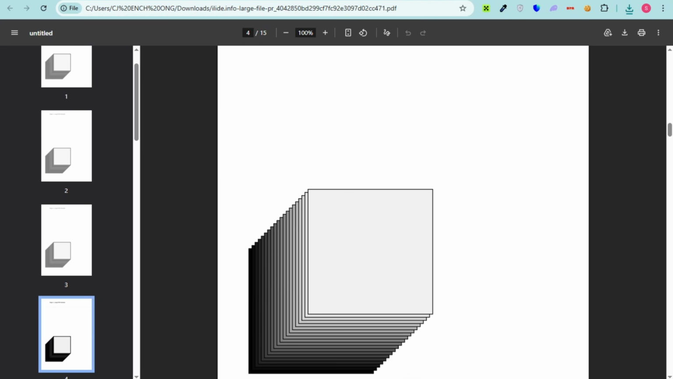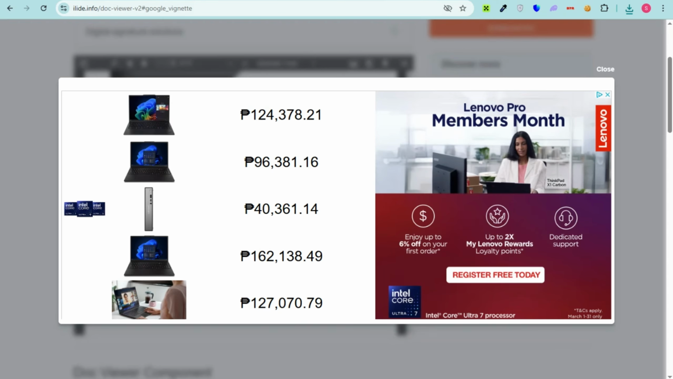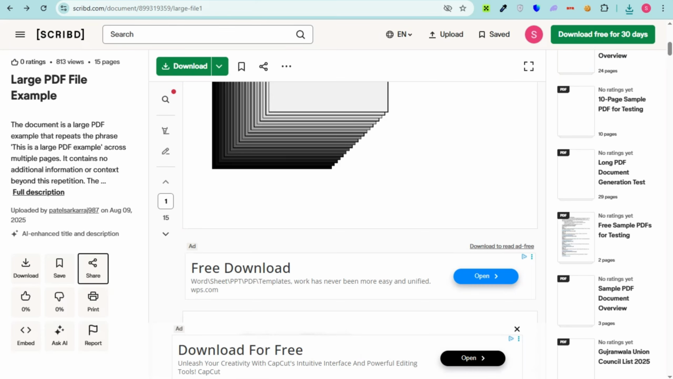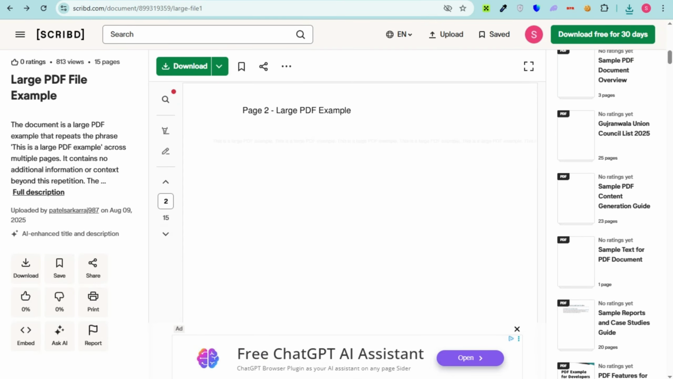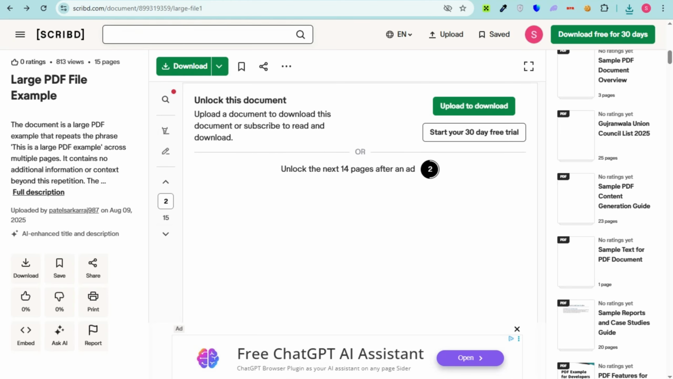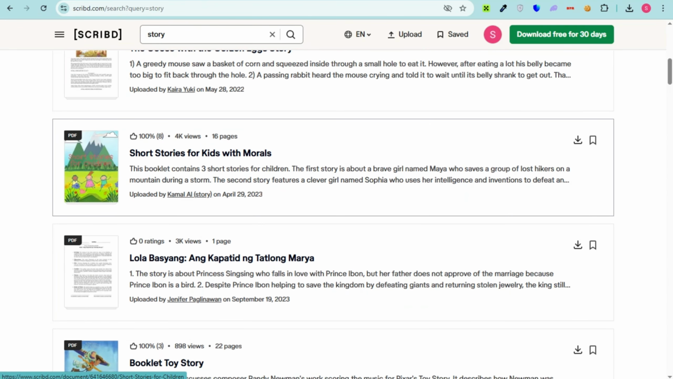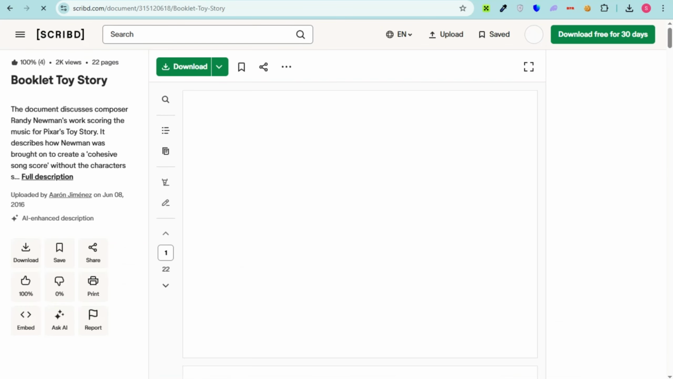Another thing is that if you're looking for a specific PDF file, not this one, you can go back to the paid website, go to the search icon, and then look for that specific file that you want to download. Let's just say you're looking for story PDF, or literature and so on. So just search for that here and then select that specific file. And again, this file is not for free. If you tap on the download button, you need to activate your free trial.